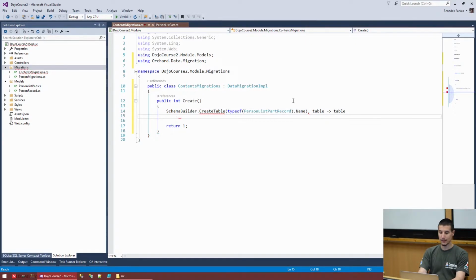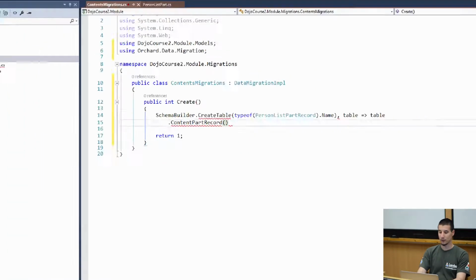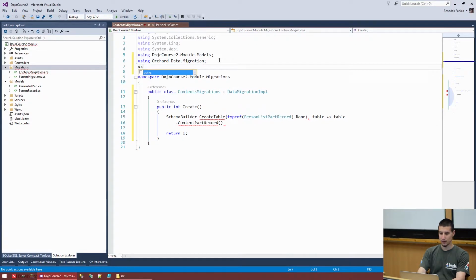The first thing is basically just a shorthand. So we can say .ContentPartRecord. Okay, like this. So .ContentPartRecord is just a shorthand, and if we are lucky, we'll find it. Now it's in using Orchard.ContentManagement.MetaData, I think.